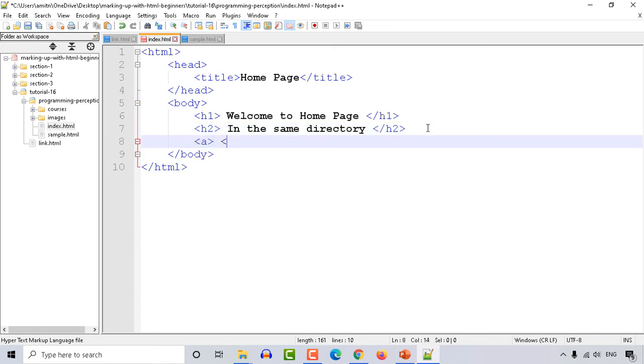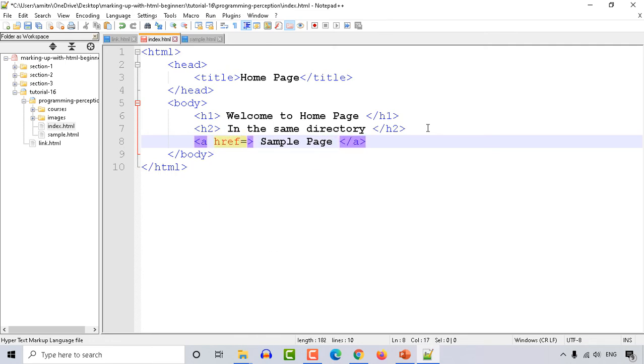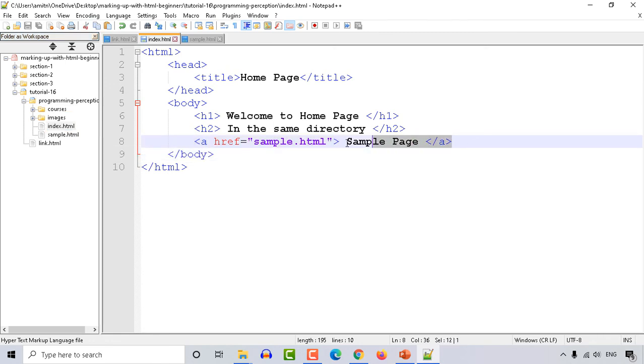Fine. Now it's going to open the sample page or sample file. So let me write it as sample page, and let me provide the href as well. So the href will be simply the name of the file along with the extension. Now definitely this is a hyperlink to the sample page, and we know that sample page and index.html both belong to the same directory. Now let's see the next case.